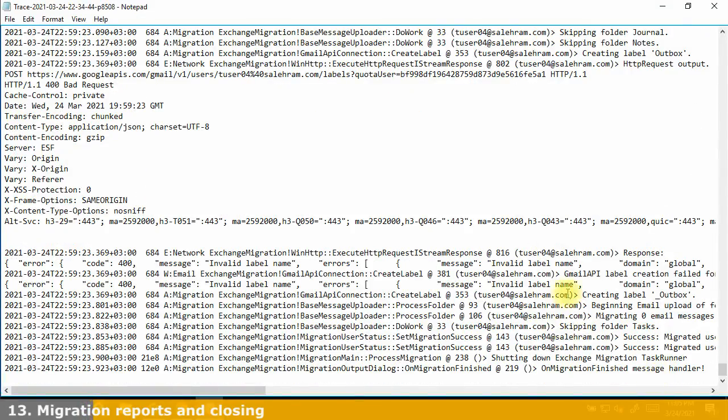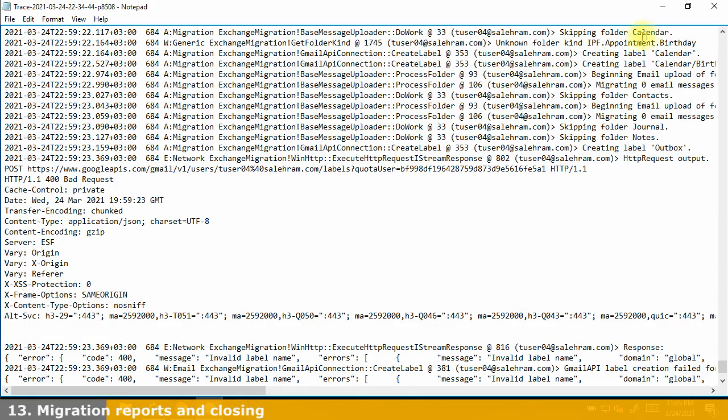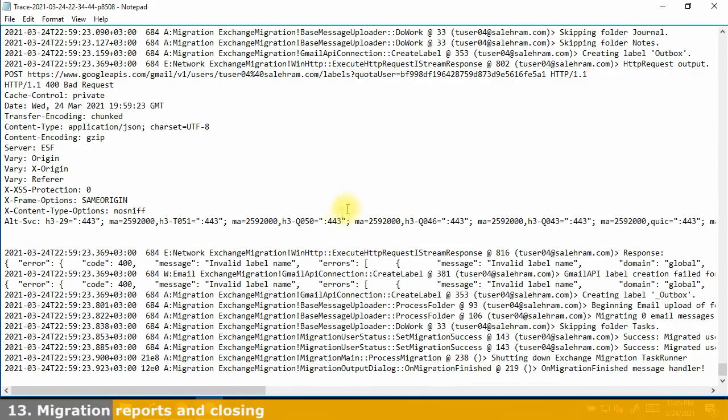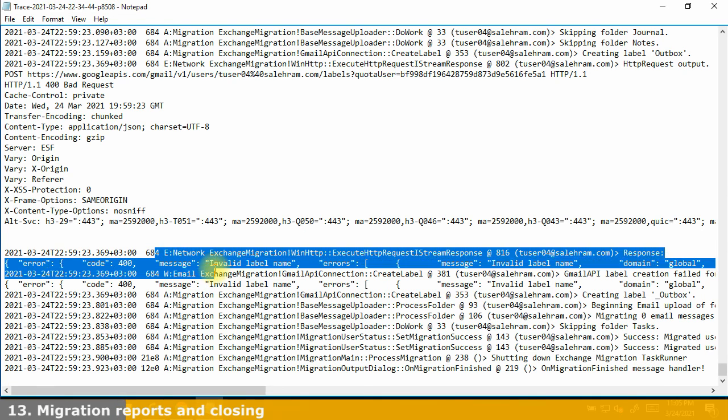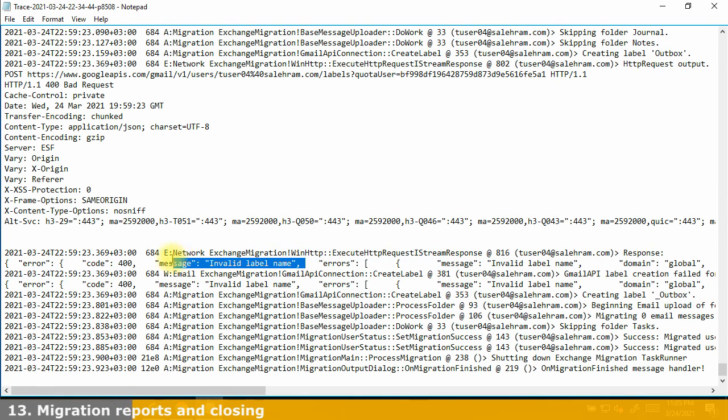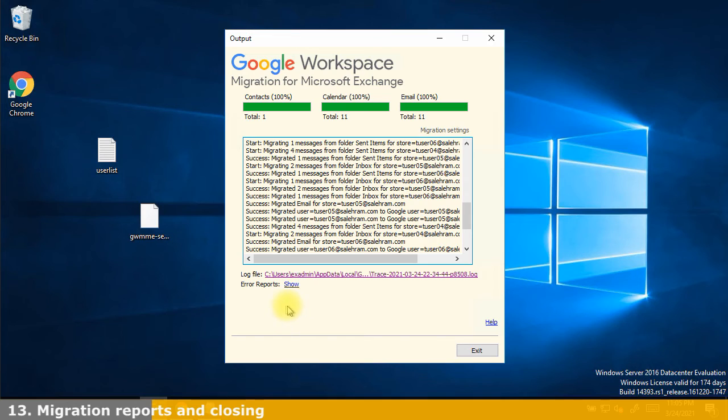I don't really think that it's a good idea to go and read the whole thing. But one thing you can get from here is there are some messages with invalid label name. Some messages haven't been migrated, so we're going to check those out. And the way to check those out is through the reports.